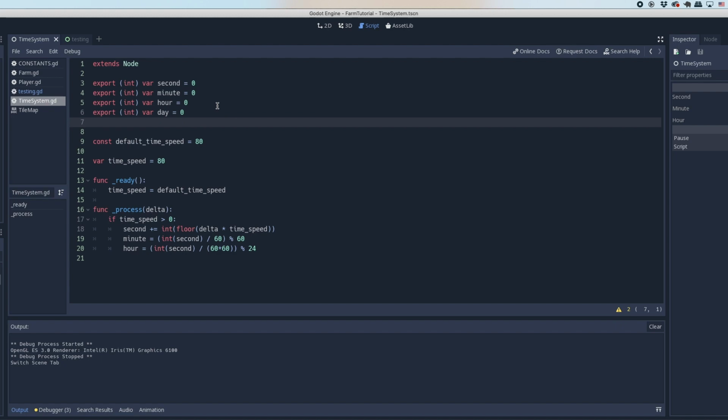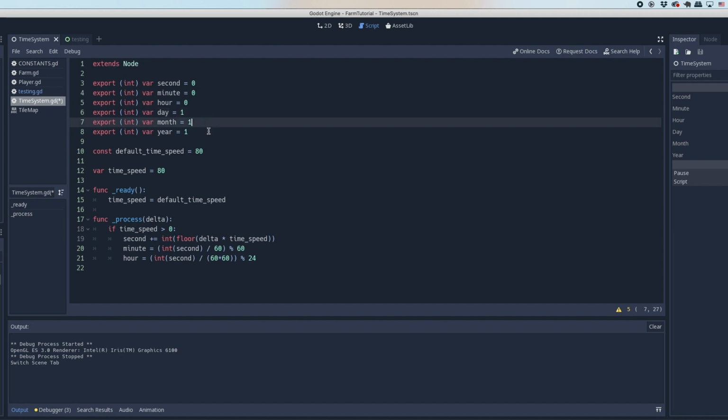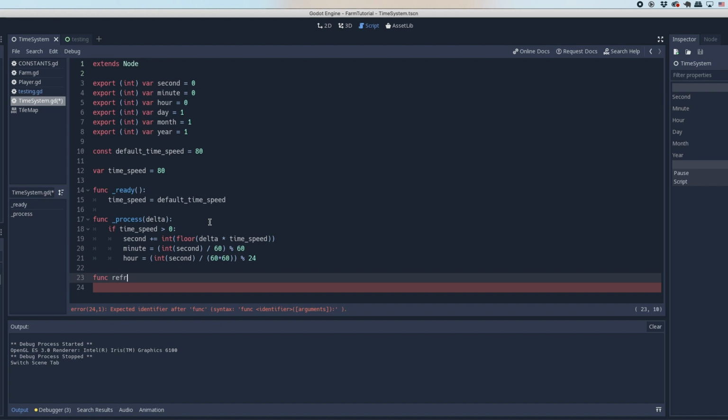day, start from 0, export, and month. Okay. Year from 0. Sorry, year should start from 1 and day from 0. Sorry, I forgot that. Then the special thing is that day, month, year are based on every day's logic change. So it is not based on the process here. That's why we have to add something new, which means we have to add a function called, you can call it refresh day, whatever name you want, or start new day, whatever.